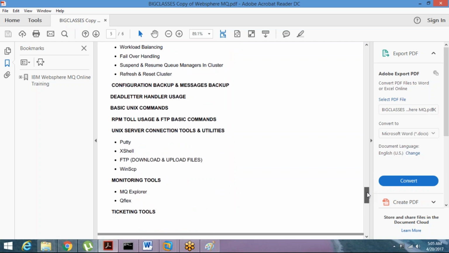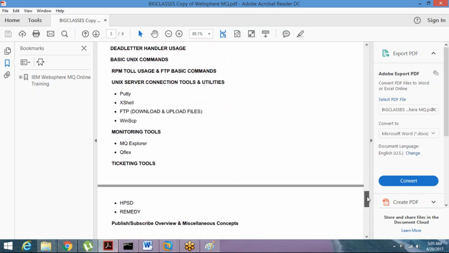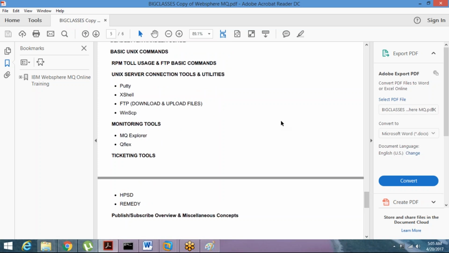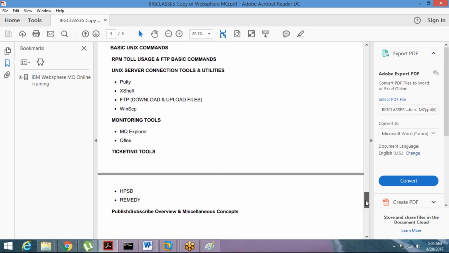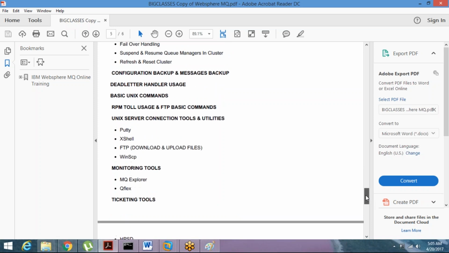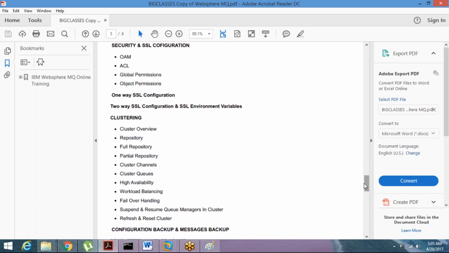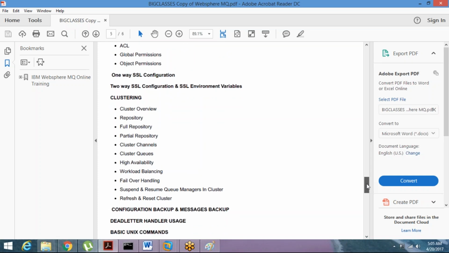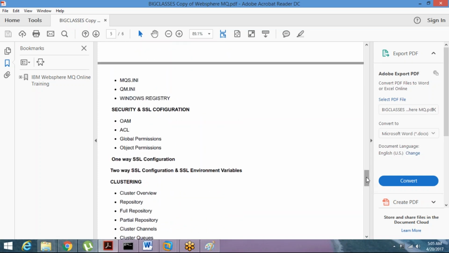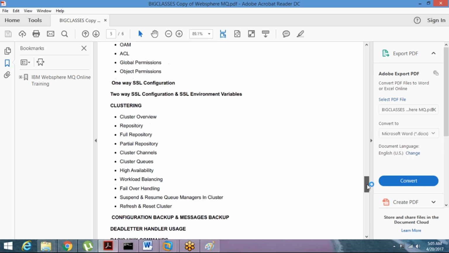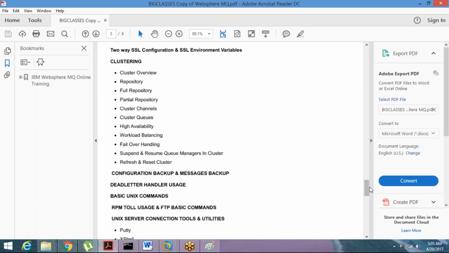DLQ handler we will discuss. Unix commands I think you would be aware of, but we will go through that. Putty, you would be aware, right? How to use Putty, WinSCP. SSL is remaining, right? Yes, SSL we will discuss. I will build the infrastructure, but first I need to test it before showing it to you, right? So I will prepare the infrastructure, don't worry about that.